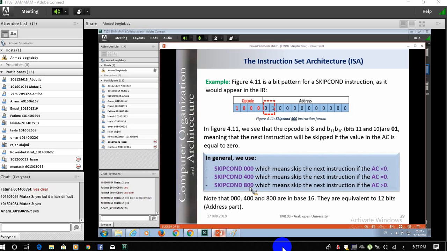Now, 400 and 800 are in base 16 representation. So they are equivalent to what? To the 12 bits address representation. Clear? So in the program, you can write skip condition 000, which means you are testing if the accumulator is less than 0. Skip condition 400, the accumulator equals 0. Skip condition 800, the accumulator is greater than 0.